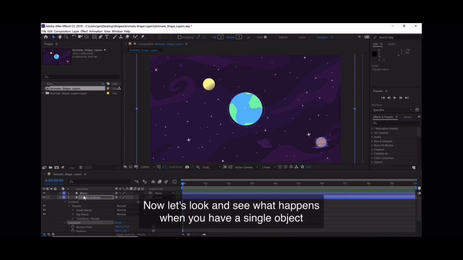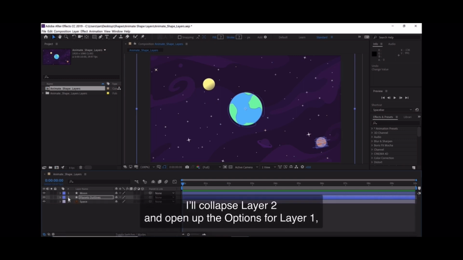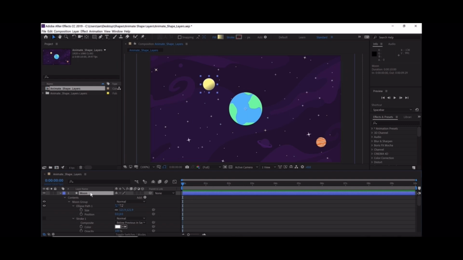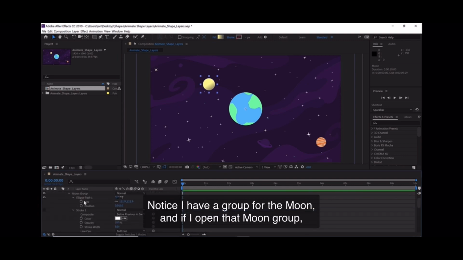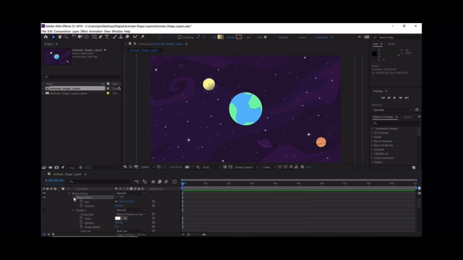Now let's look and see what happens when you have a single object on a shape layer. I will collapse layer 2 and open up the options for layer 1, my moon layer. Notice I have a group for the moon, and if I open that moon group, you can see I have an ellipse that makes up the moon.